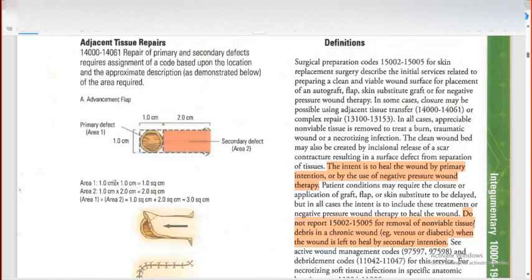Next is area 2. Here it is 1 centimeter into 2 centimeters. The height of the secondary defect is 1 centimeter only, and the width is 2 centimeters. Here also they have combined: 1 into 2, 2 square centimeters. Here also they have multiplied height into width and converted into square centimeters.